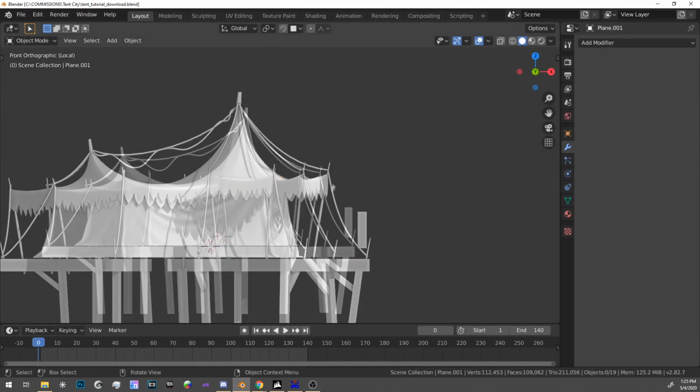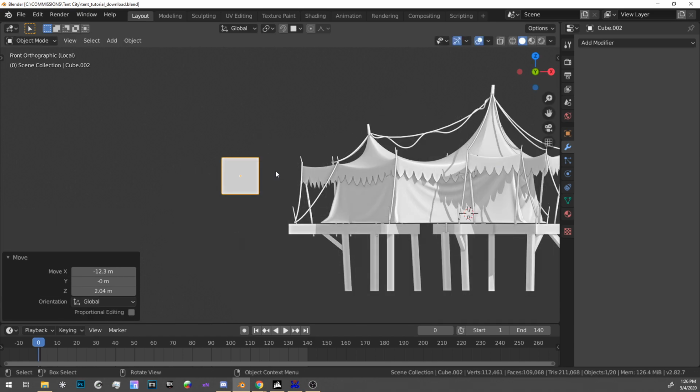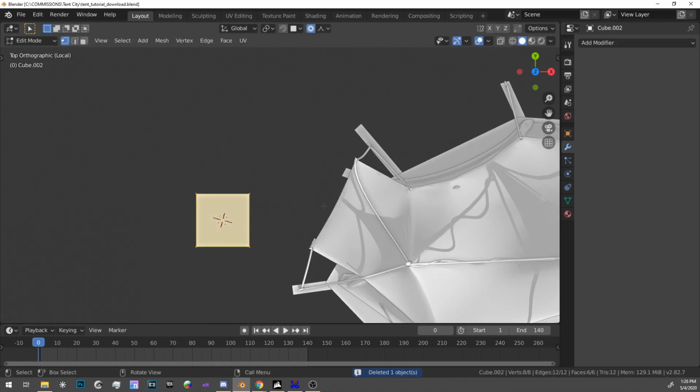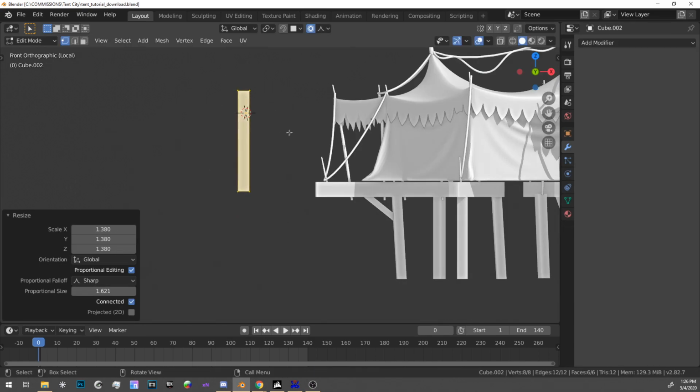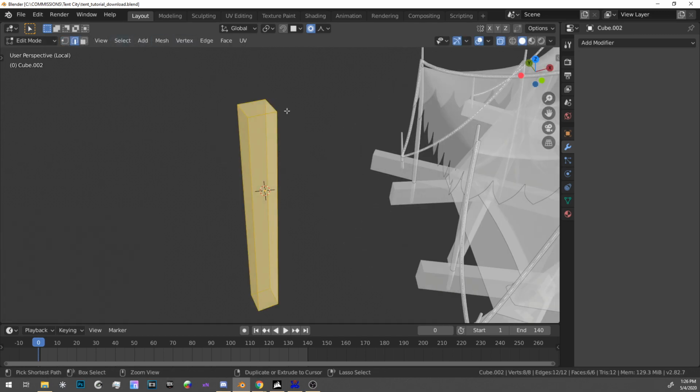Stage 8. Replacing placeholders. Okay, it's time to create dollies, beams, sticks, ropes and posts. First, let's start with a column. Just like before, add a cube and rescale it. Then add bevel to all of its edges to get a more realistic result.